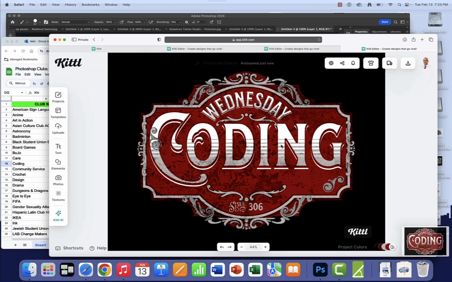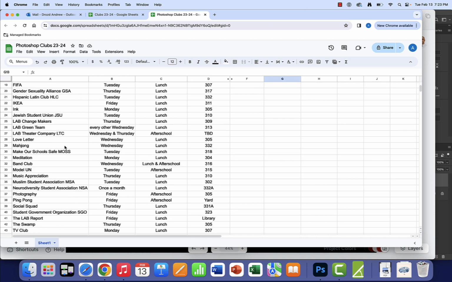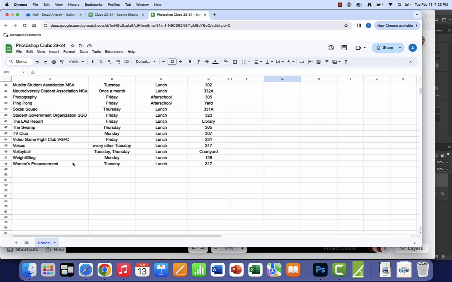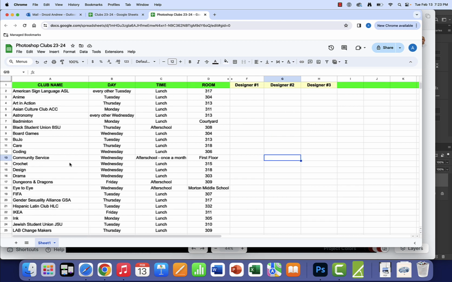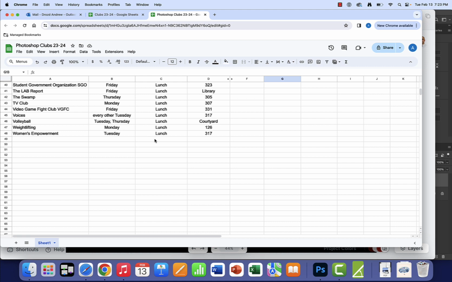So, ladies and gentlemen, we're going to be creating not one logo, maybe not two logos, at least 3, if not more logos. It looks like the lab school's got approximately 47 logos, starting with ASL all the way to women's empowerment. So many great ways we can celebrate passions in the school.